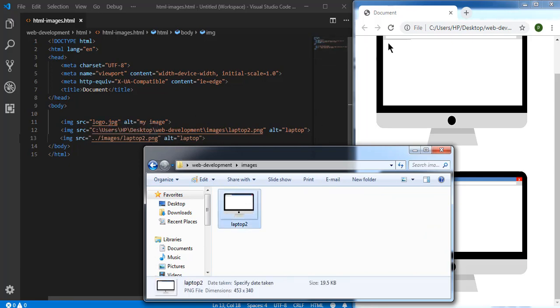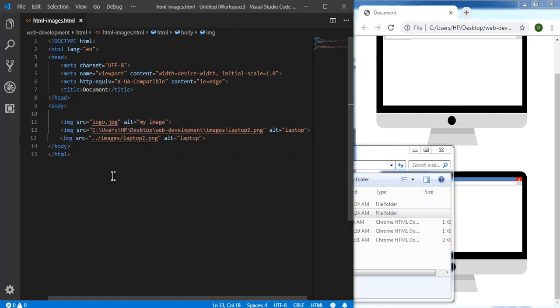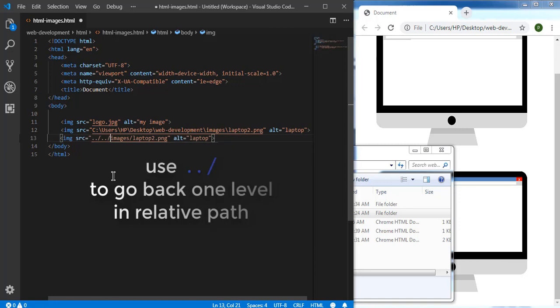This is a bit complicated, but you will get used to it once you are working on it. You may make any number of folders here and there might be any number of levels. So let's suppose your HTML file is in one folder and you want the browser to go back two steps and then find the images folder. Then you can give another two dots and a slash, okay?